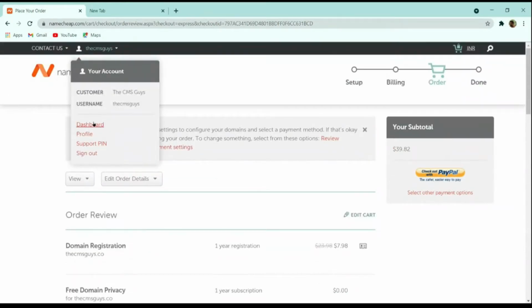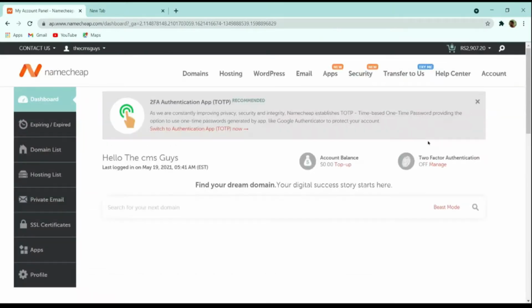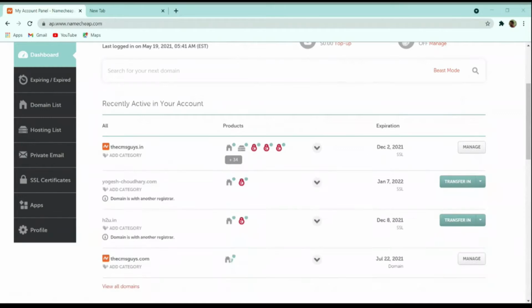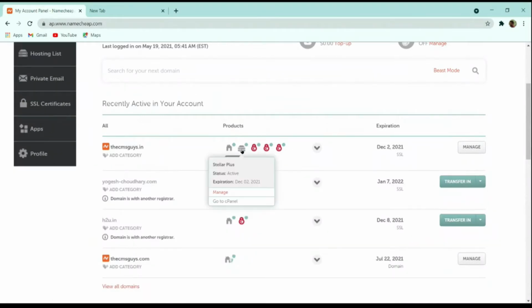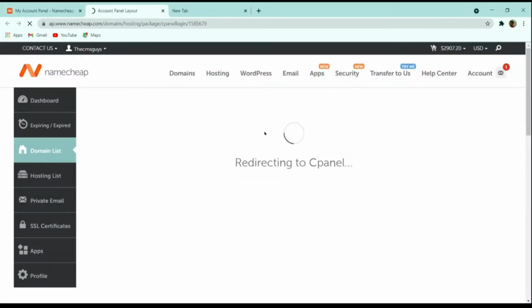So let me show you the dashboard. You will be redirected to this dashboard, where you can manage your domain and hosting. As we have got the hosting and domain, our next step is to set up WordPress. So from this dashboard, when you hover over this, you can see Go to cPanel. From here, you will be redirected.